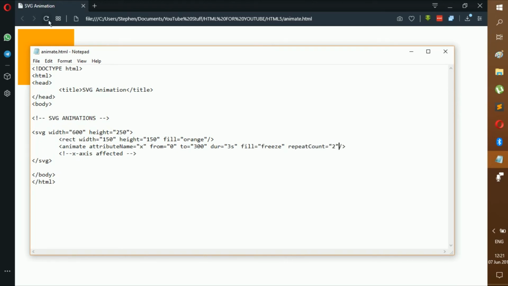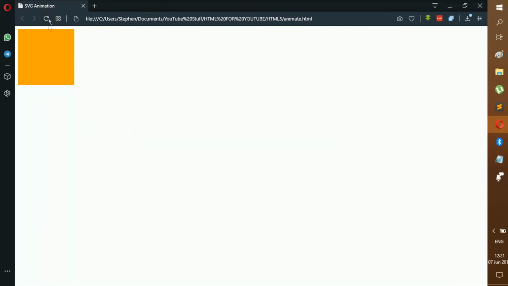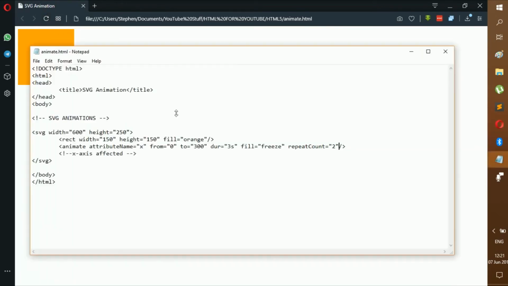The animation won't work because I never put the rectangle over the animate. So let's quickly do that. 3, 2, 1. There we go. So now the animation should work without any problems.